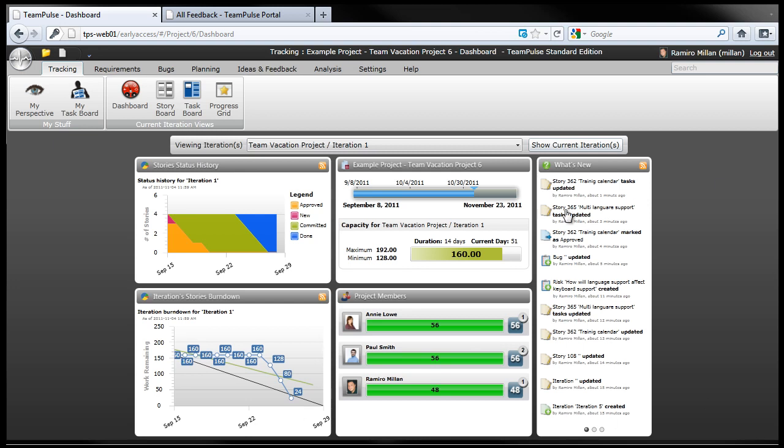We have a What's New field in TeamPulse, gives us updated information. Individual team member project, or progress I should say. So you can see what each team member did, and the number of points, and also stories.